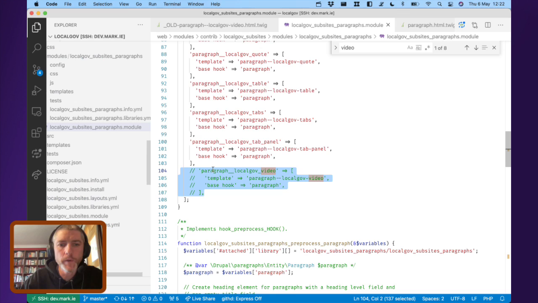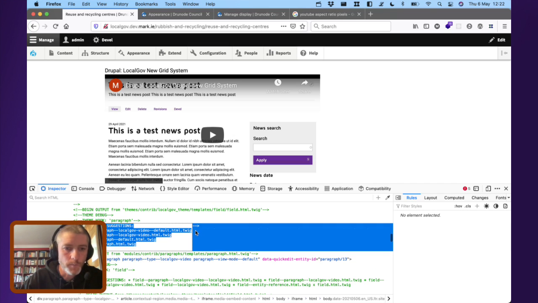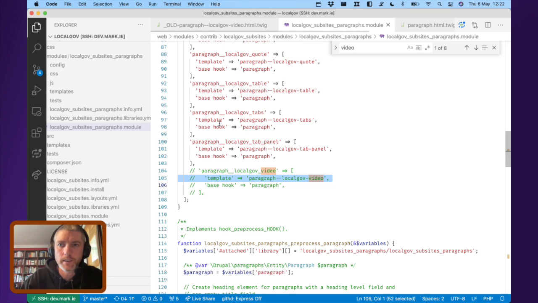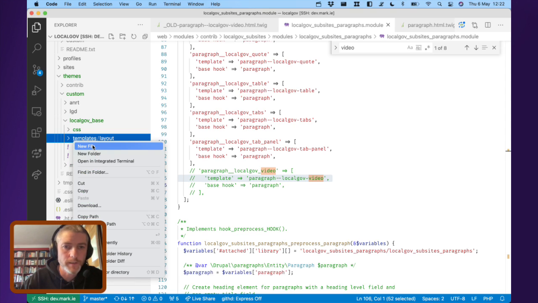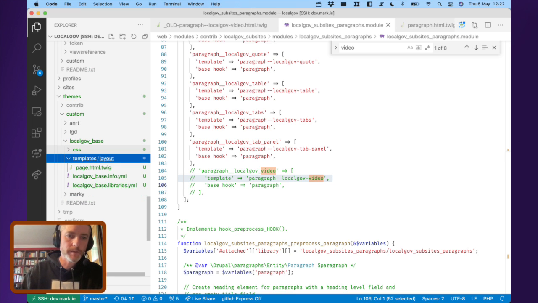When we define these over here, it means that Drupal is going to say, hey, hang on there, I can't render this paragraph type because you've told me I need to have this, and you don't need to have this, as we can see here. We're just rendering using the paragraph's default. But what you can do is say I want paragraph--local-gov-video.html.twig. So you can say that, and you can come to your team, and at a team level, if the team wants a specific template for video or for any other paragraph type, then the team can have that.